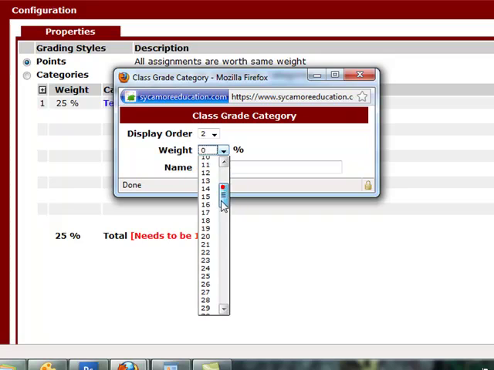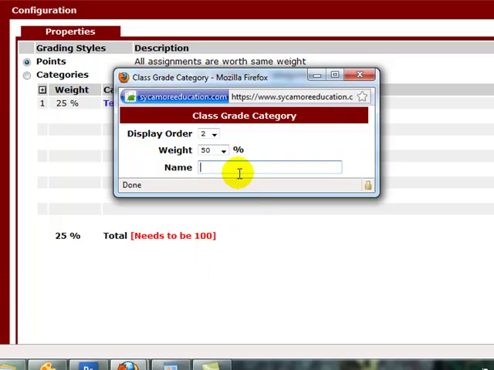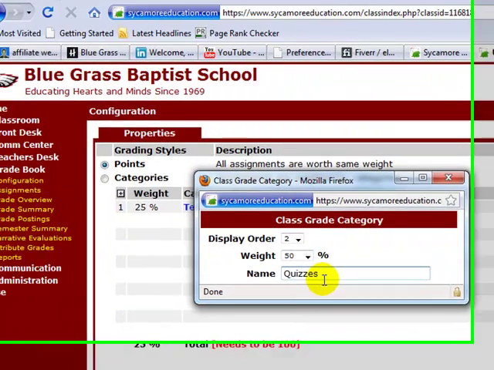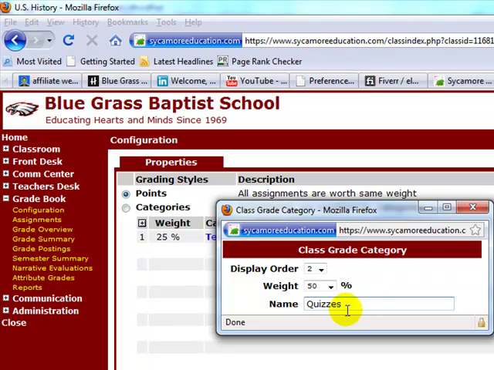Weight will also be, where's 25? We'll just make it 50. Okay. Make it hard on the kids. Make them suffer. Okay, 50 for quizzes. All right. So we'll make quizzes 50%. I'm just trying to make this a little shorter for you.